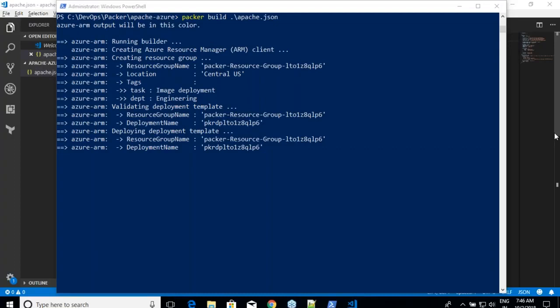After creating the image, the VM or instance will be powered off or removed. It will remove the complete resource group. Once it creates the image, you will no longer be charged, because whatever Packer has created, it will delete. The same thing it was doing in Amazon also.